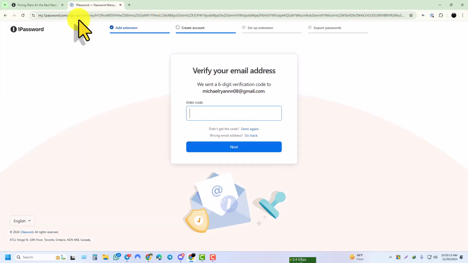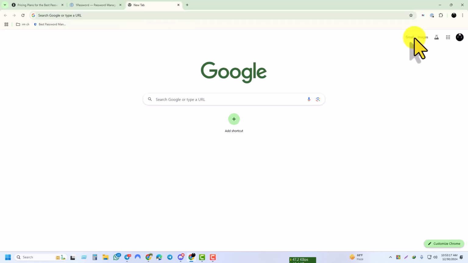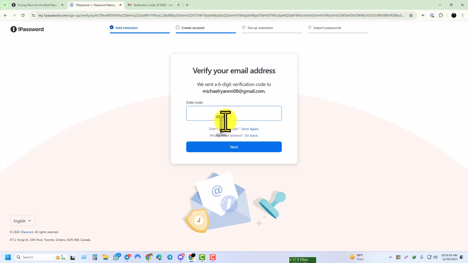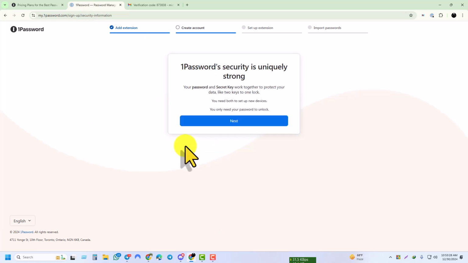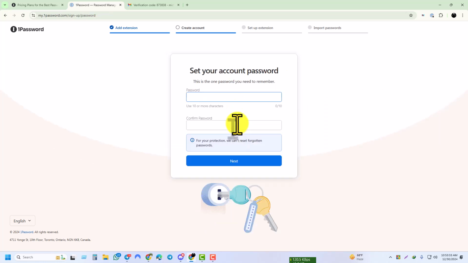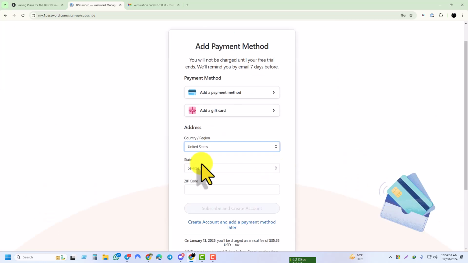then verify your email address. Go to your email inbox and paste it here, then click on next, then write a password and retype your password. Click on next, or you can create the account and add a payment method later.